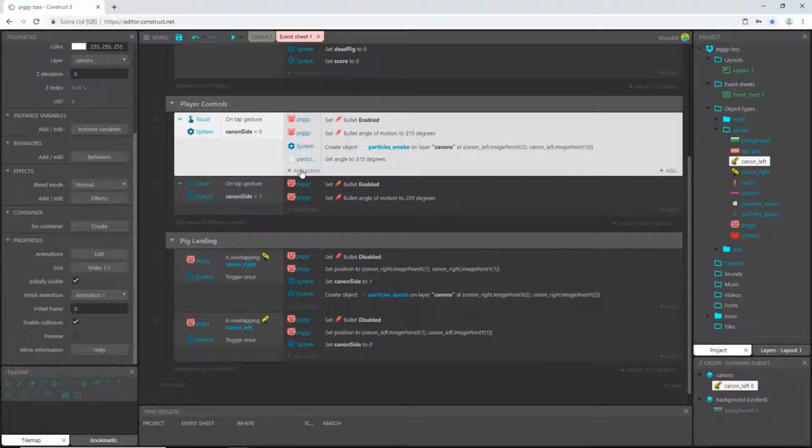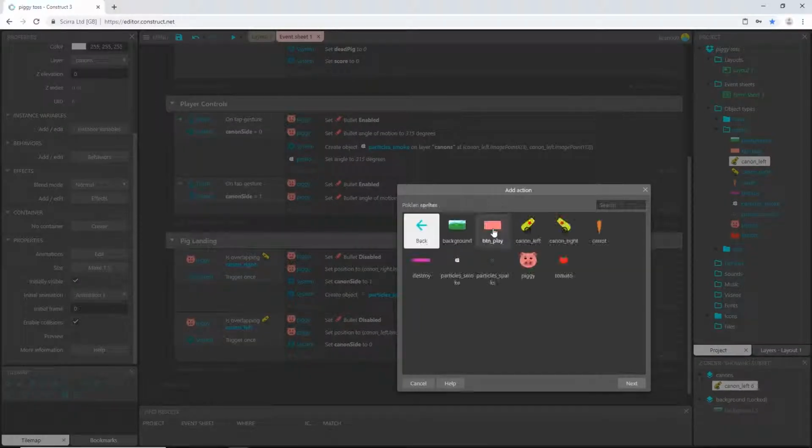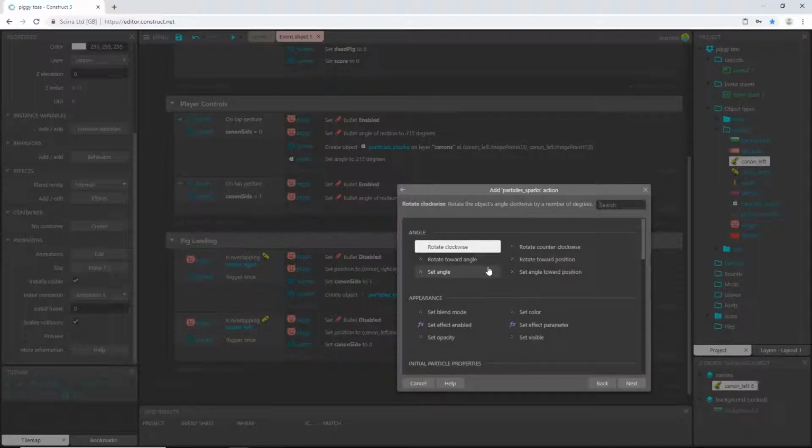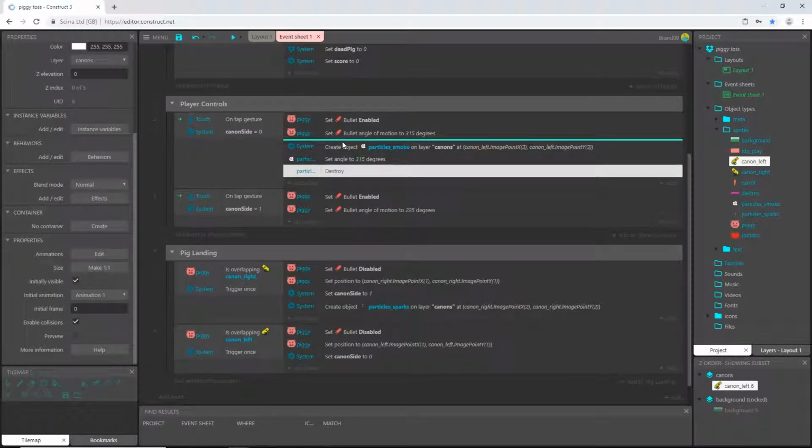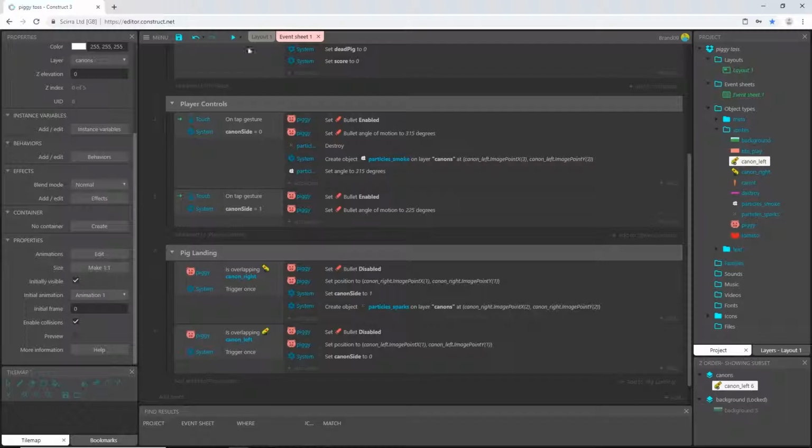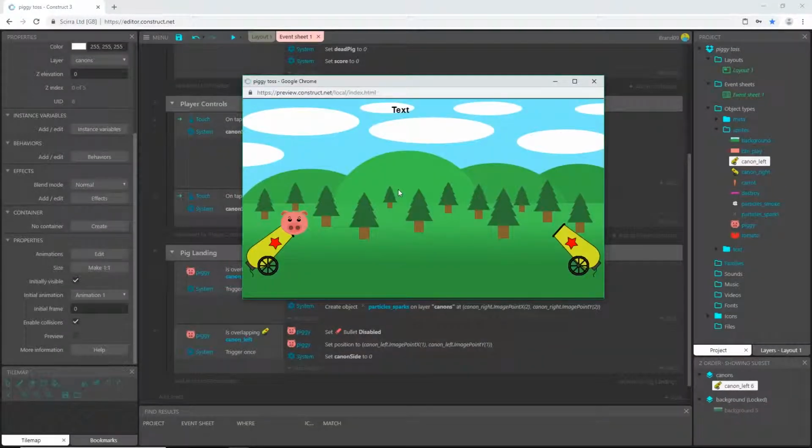When we tap to shoot the pig back the other direction, let's add an action, go to our sprites, pick our sparks, and type in destroy, and we can destroy them. I'm going to move that up to there. There we go. Let's see what that looks like.